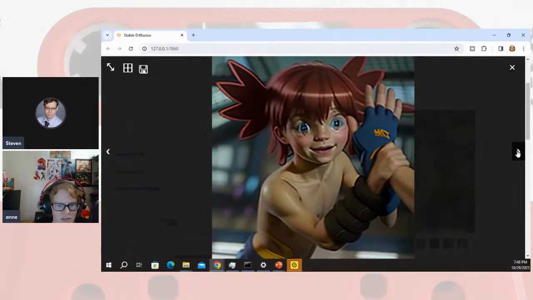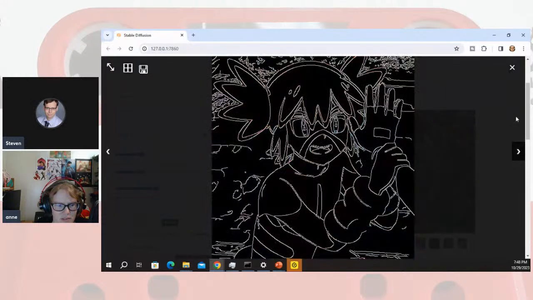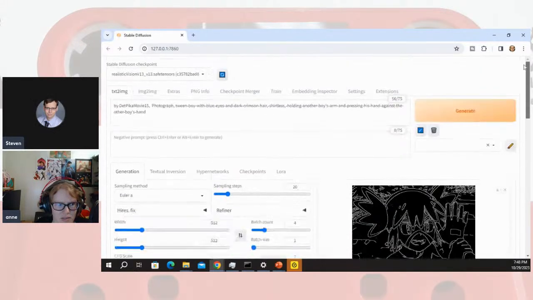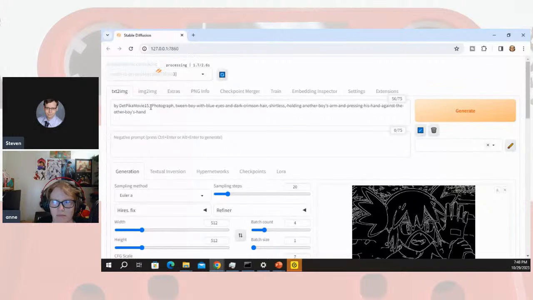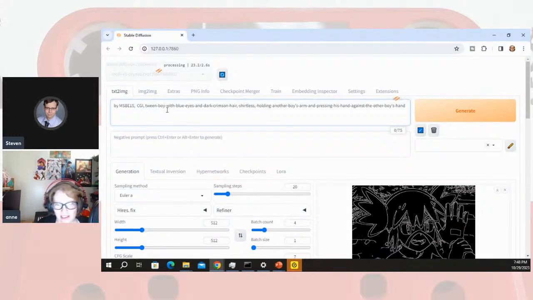So here are our various results. This didn't turn out super great, but you can kind of see the beginnings there. Let's switch our models back over to the CGI one, and I can type in here. I can't until it actually finishes loading. Cool. His body markings are going to provide some interesting results, I think.